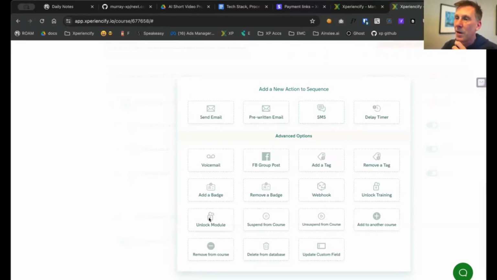So here are the different kinds of things that you can do inside the experience engine. You can send emails, you can send text messages. You can even get responses to the text messages and keep the conversation going inside Xperiencify. Delay timers. You can drop a voicemail on their phone if you buy some credits with us. You can make a Facebook group post into a Facebook group you might run. You could have a post that says, welcome, Matthew, for joining. Welcome to the course. You can make that post inside the Facebook group and then everyone can welcome them in the comments underneath the post.